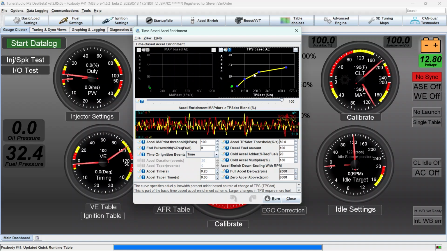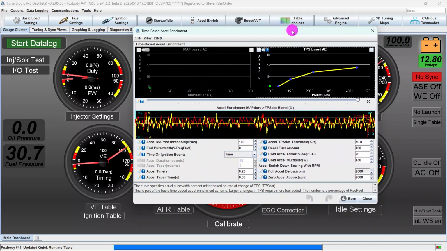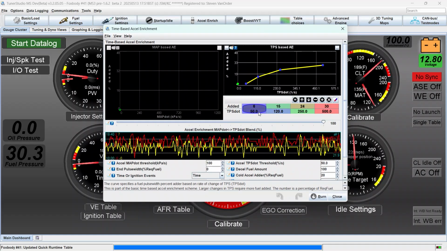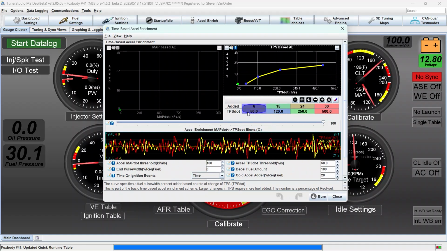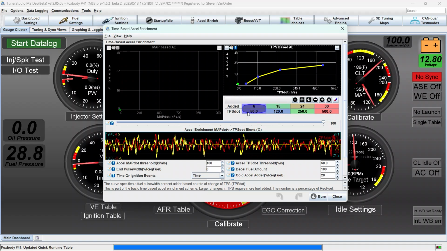So, I like to use a curve on most vehicles. I found something that looks about like this to work very, very well. Let me expand this so you can get a really good view of what we're working with and what I'm looking at here. So I like to start my acceleration enrichment at a relatively low TPS dot. Now, TPS dot is the rate of change of the throttle position sensor.